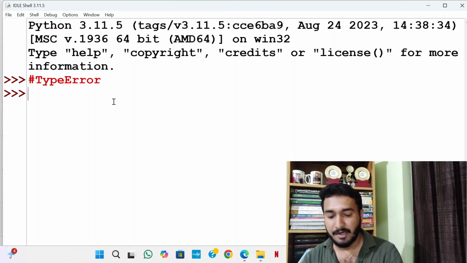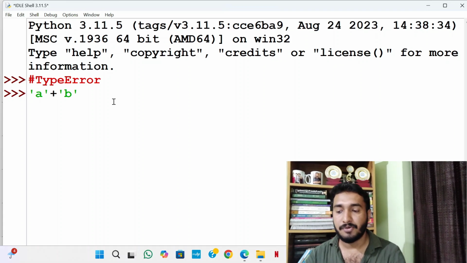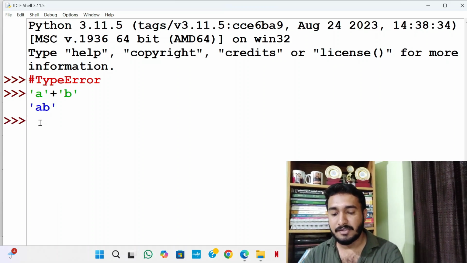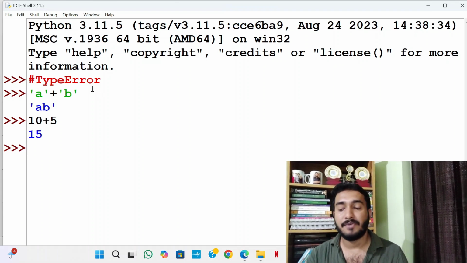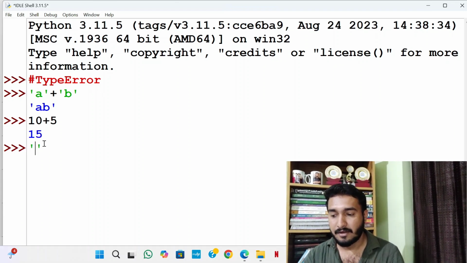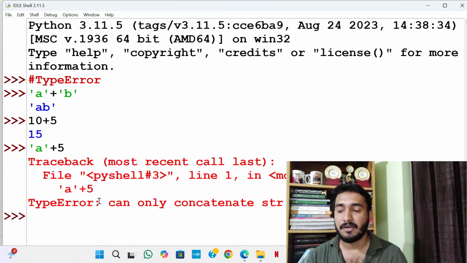For example, I write a plus b. Both are strings, so you can perform addition, it will perform concatenation. So it gives us ab. If you write 10 plus 5, both are numbers, so it performs addition, so it gives 15. Next, if I write a plus 5, one is string, one is number, so you can't perform this operation. It is neither concatenation nor addition, so it gives us type error.